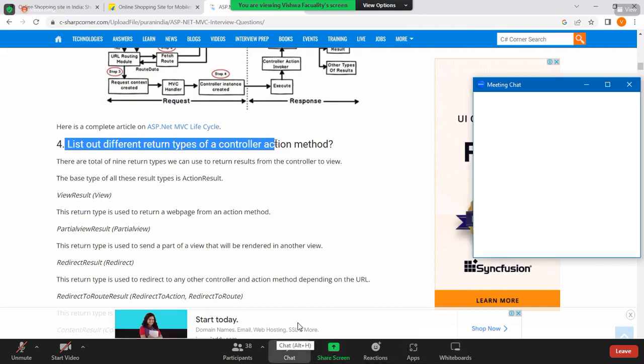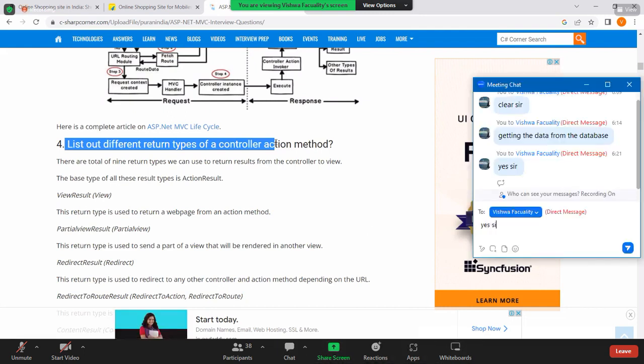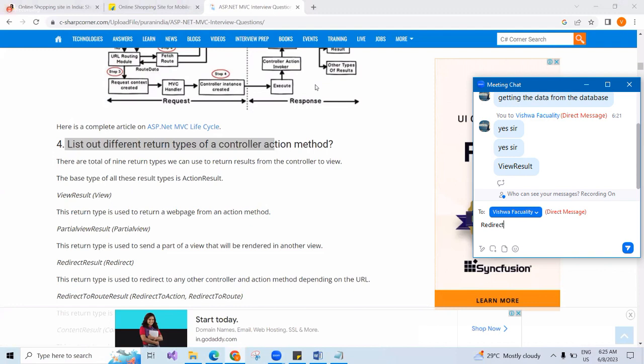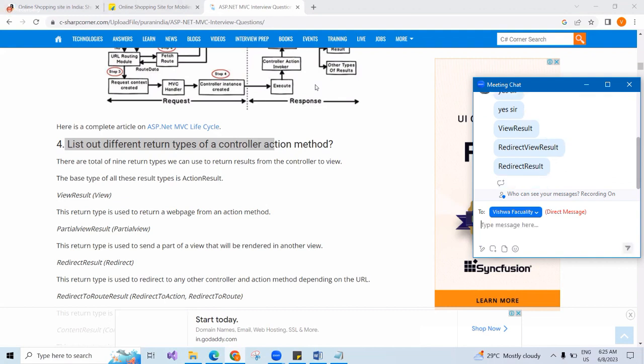Different return types, action methods. Can someone tell me? I don't need all, four is fine. I will ask someone from here. Balaji, I don't need more, four is enough. Is Balaji there?